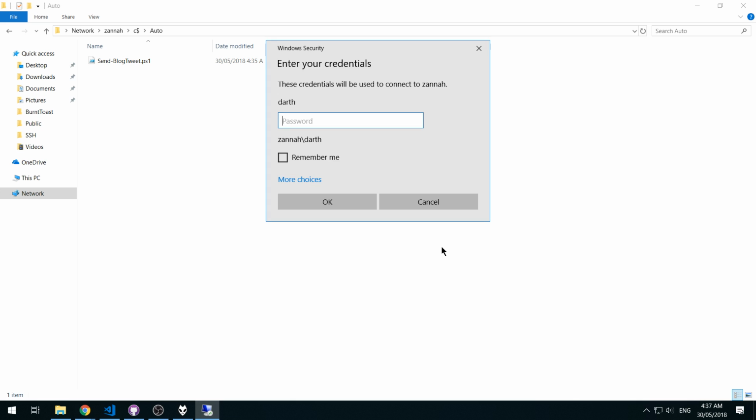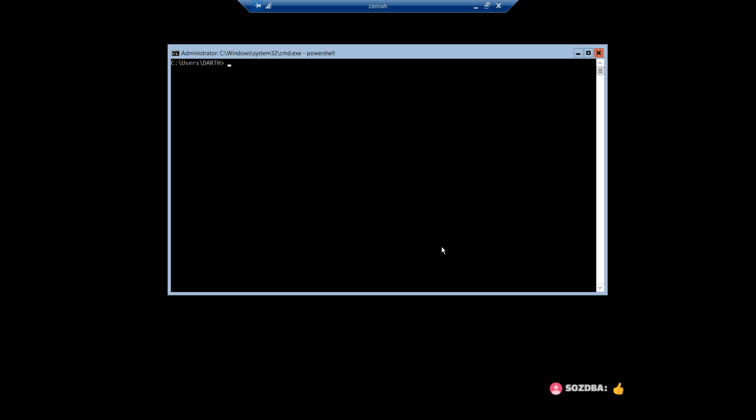But let's jump over to my home server. So on my C drive, and what I will say is on my home server, I've already forgotten the name of it, PoshTwit. I closed it. I've already got the Twitter module installed.